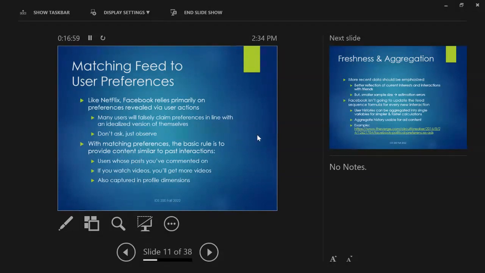So overall, though, the basic rule: provide content that's similar to past interactions, right? If it's a user whose post you've previously commented on, you'll see more stuff from that user. If you frequently click and watch some of the videos that Facebook gives you, you're going to see more videos. And Facebook also has some baseline profile dimensions. There's a way you can dig in there and see what Facebook thinks your big category preferences are too.